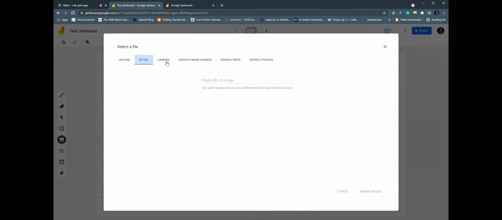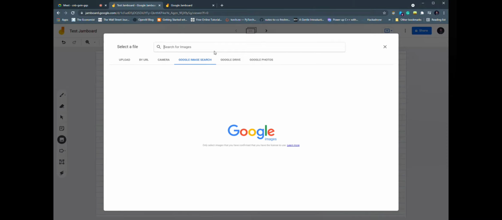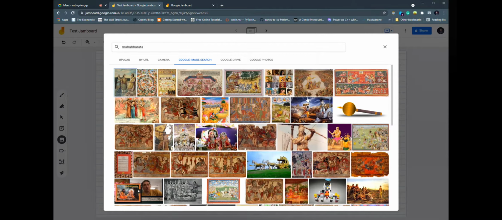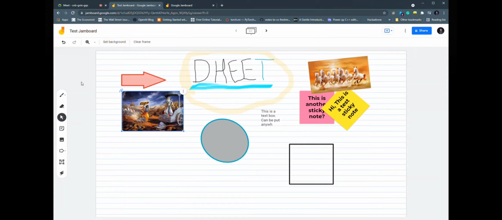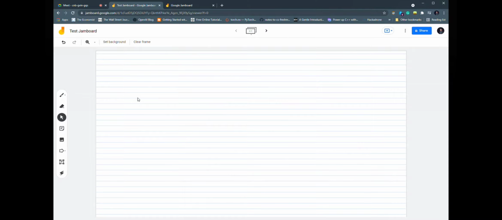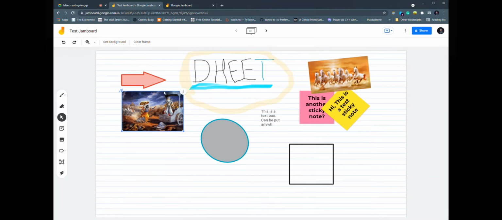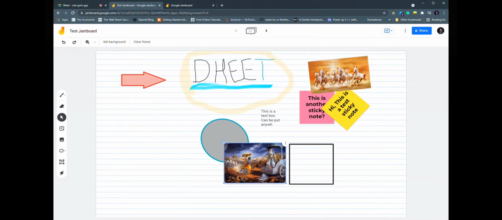Now if you go to images, there's also a very convenient option to search for images online. You click on Google search image, and let's say Mahabharat, because those horses reminded me of Mahabharat. I select an image, and as soon as I click on it, the image comes onto your whiteboard or your Jamboard, and you can similarly move it around. With all this stuff, there's just one button to clear it all, clear frame, but we do not want that, so we press Ctrl Z to undo it, and you get your changes back.